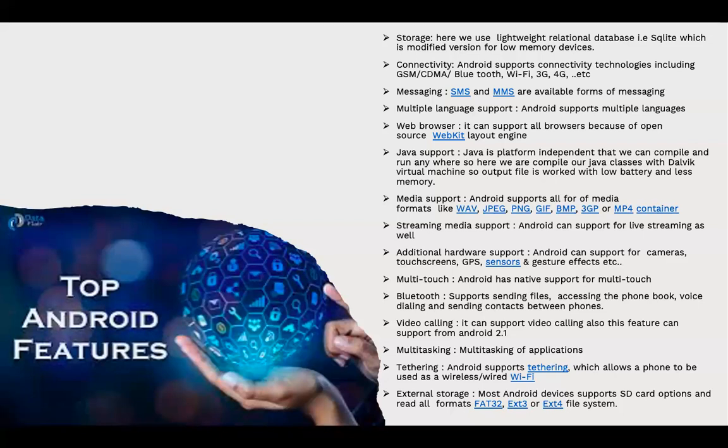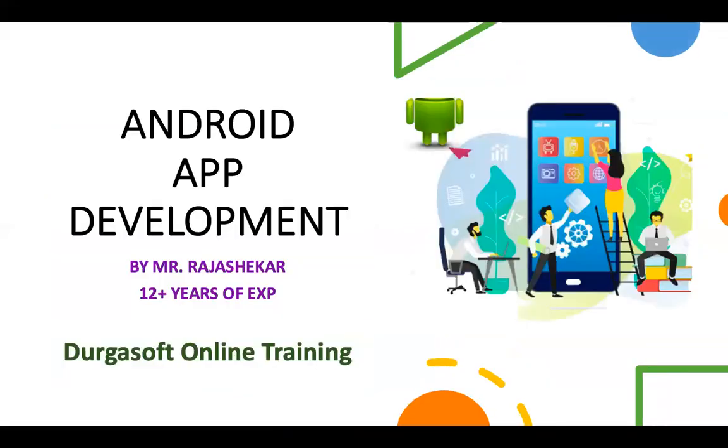And also, I already mentioned video calling. So a user can multitask at a time. So users can do multitasking here.